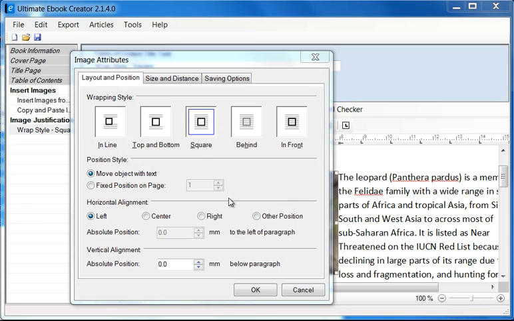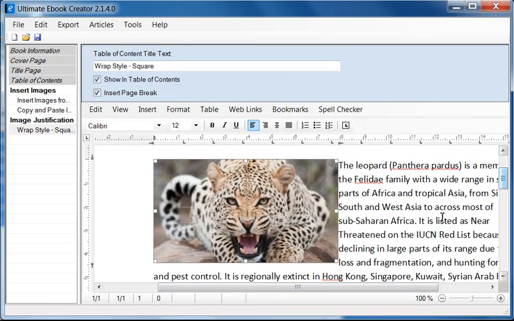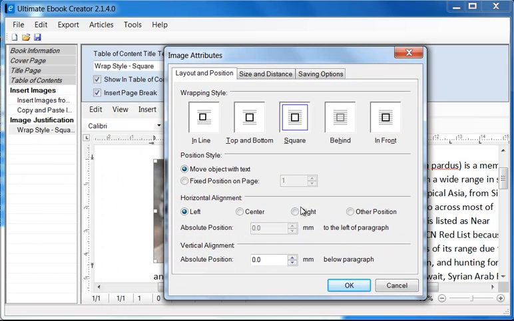Okay, so if you look at this, the format is square, and it's left justified. So let's click OK. And one of the things that a lot of people want to do is put a little space between the letters here and the image, because it's really bunched up right against the image. So how do you do that? Well, I'll show you. Just right click, go to Format, and then this option here, which is Size and Distances.